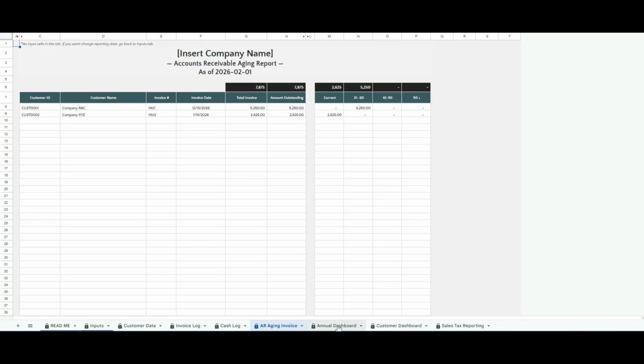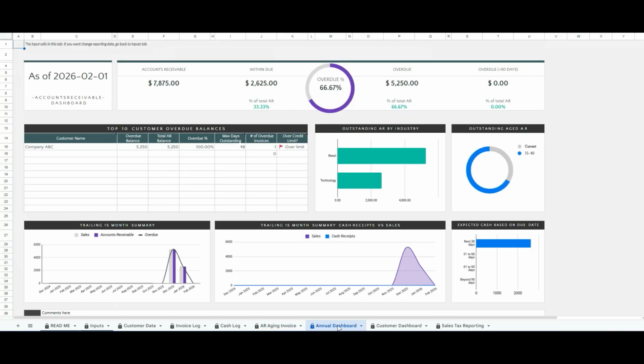Let's go into the annual dashboard. At the top, you will see key metrics. In our example, we entered 2 invoices. One was current and one was overdue. This dashboard automatically reflects this by splitting balances between the within due bucket and the overdue bucket. You'll also see overdue over 90 days category, but this is empty since we don't have any in this example.